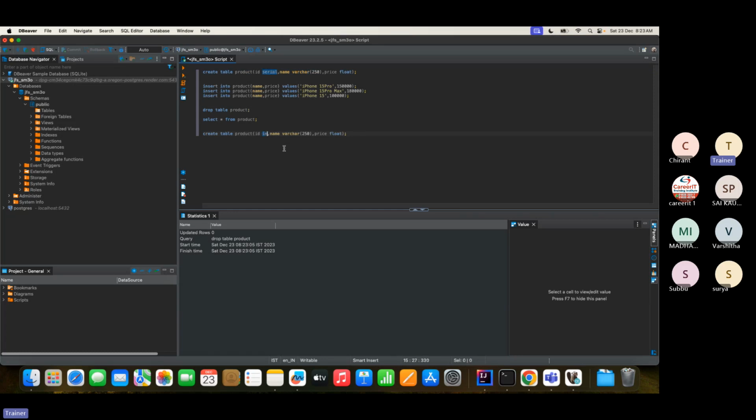ID is a long int. This is a primary key. Here we are going to say that as a brand. This is a varchar of 250. Cool. Okay, this is the table I created here. We don't have any issue.